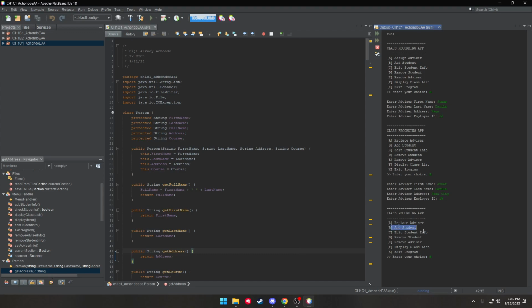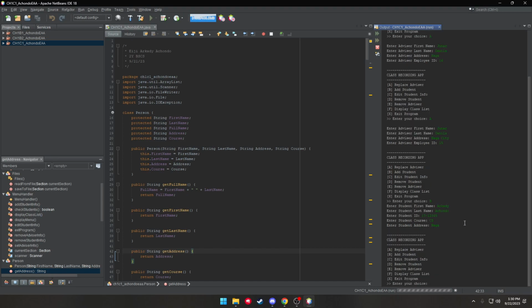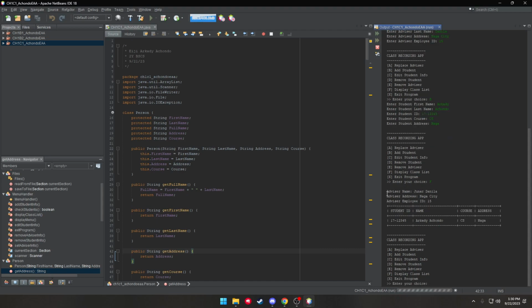Next is add student. Now if we go to add student, you can enter the first name, last name, the school ID, and then the student course, which my course is CS, and the address. Then after that, it is saved. So if we display the class list, we can now see that we have the advisor info here, which is correct from what we inputted earlier. And then the students, which in this case we have the student ID, the name, course, and then the address.